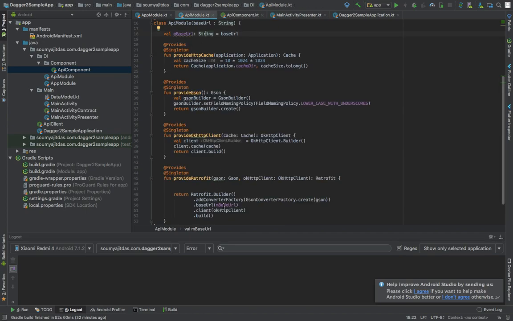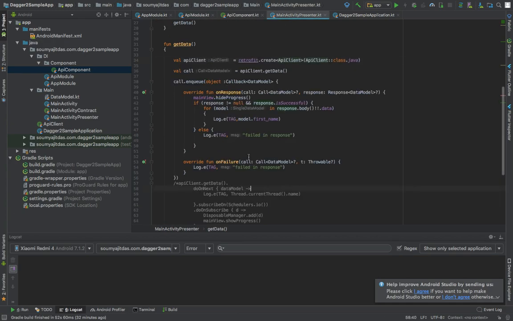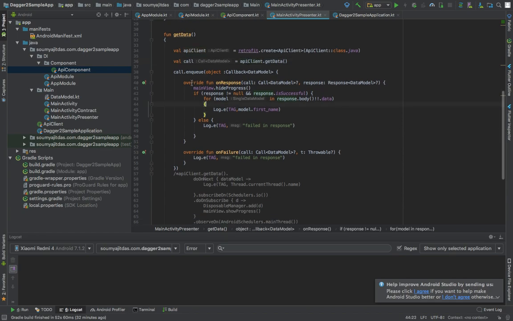my retrofit instance here. Now one more thing guys, here in my main activity presenter, again using that retrofit, I am making the call to get the data using the API call. And here I am getting the data inside on response, and if it is failing in some way, I will get it at on failure.